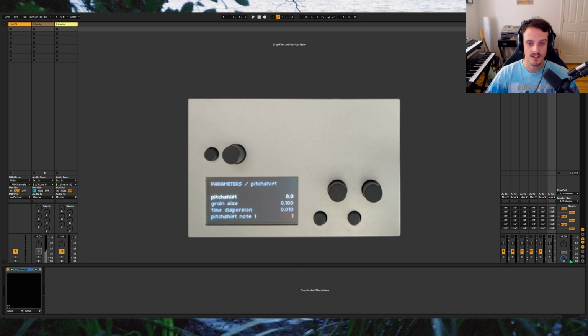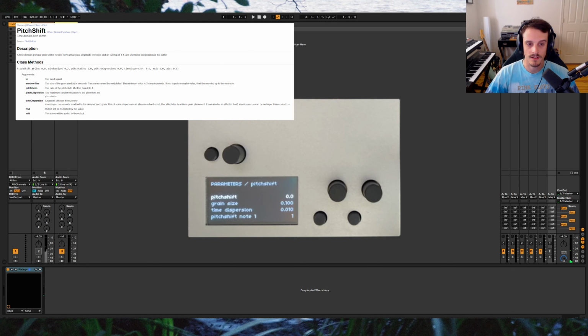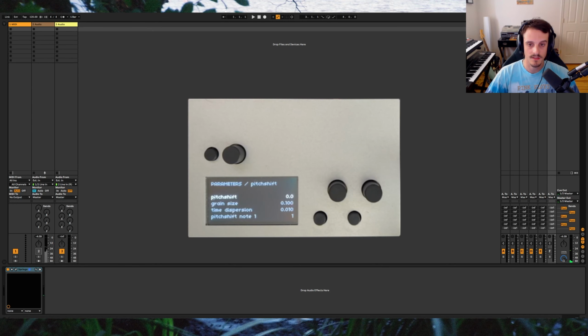The second is the Pitch Shift menu. This effect uses the SuperCollider PitchShift UGen. The first parameter is Pitch Shift, which is basically a dry-wet control for the effect. Grain Size sets the size of the grain window in seconds. Time Dispersion is a random offset in seconds to the delay of each grain. After that, we have Pitch Shift Note Controls 1, 2, and 3. The pitch shifts run in order and adjust the pitch in semitones.